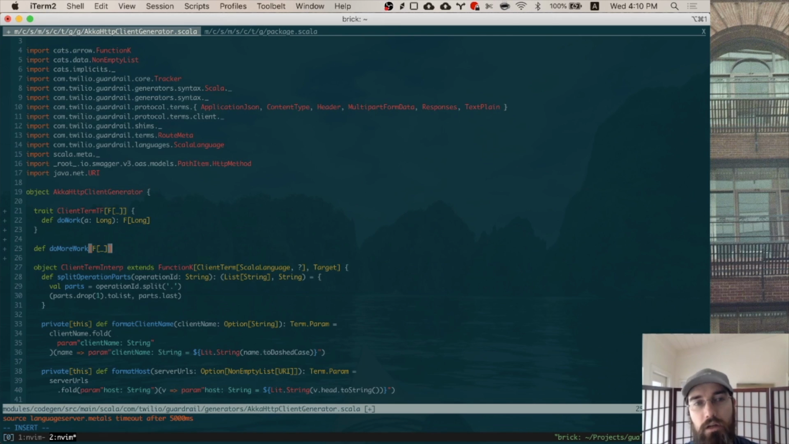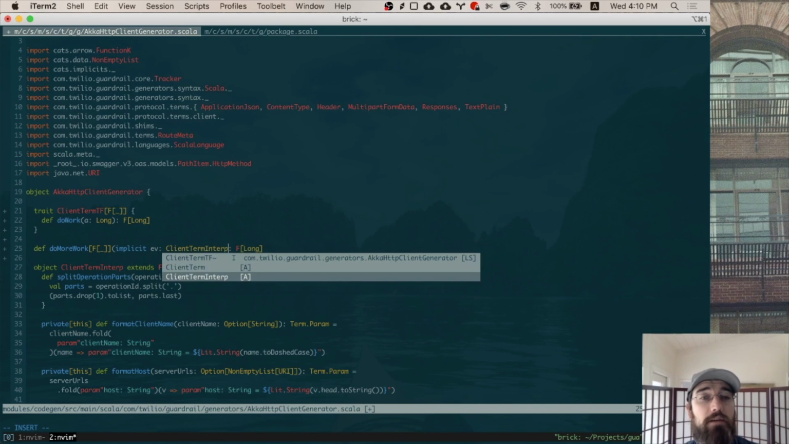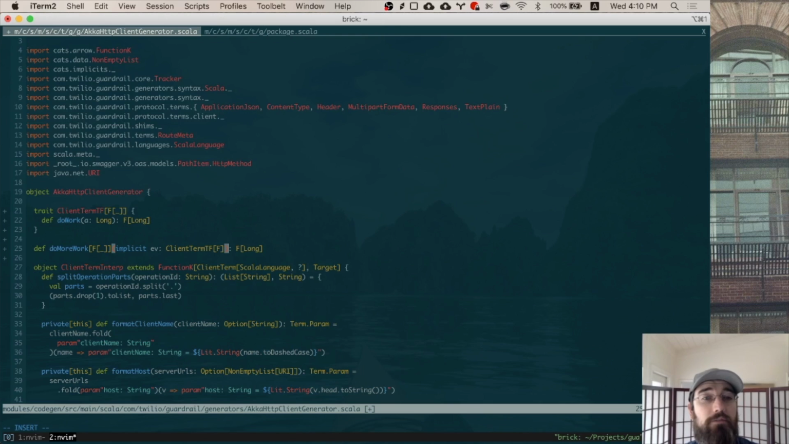and then if I have, let's just pretend that I have a value long, and I want to produce an F of long. But I don't know how to create one of those things, but I want to use this do work. What I can do is I can say implicit of client term TF F, and now I have this ev, and I can actually say ev dot do work 5L.